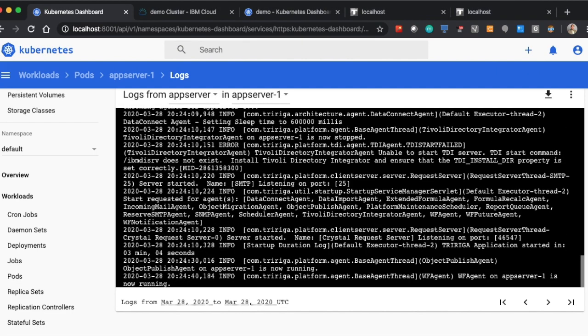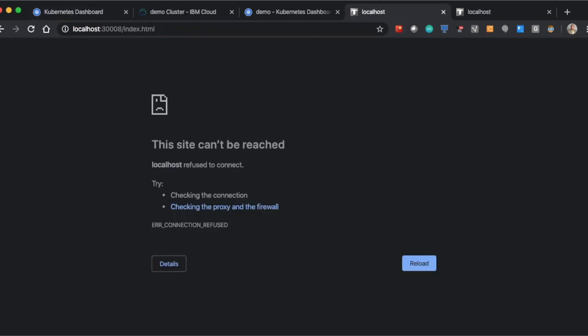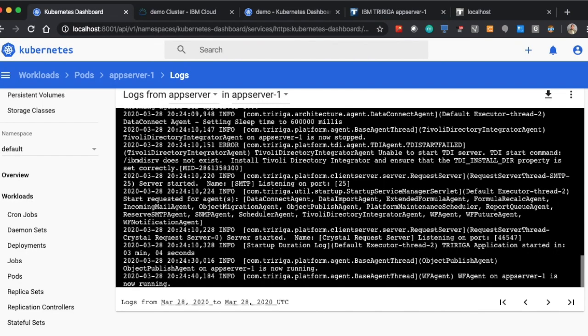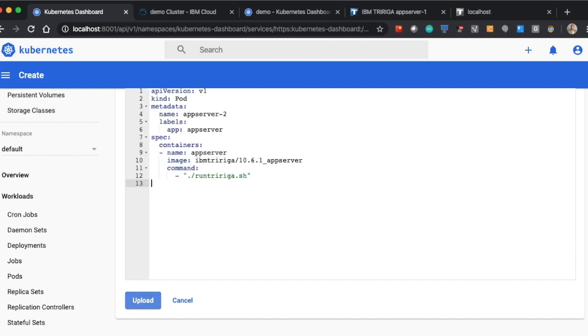As you can see, my TRIRIGA application has started, so I can go to the local host and 30,008 port, and I'm able to see my TRIRIGA login page. The next step I would like to show is how about we scale this TRIRIGA application. So for that, let me create another pod for the TRIRIGA application, and this time it will be called App Server 2.